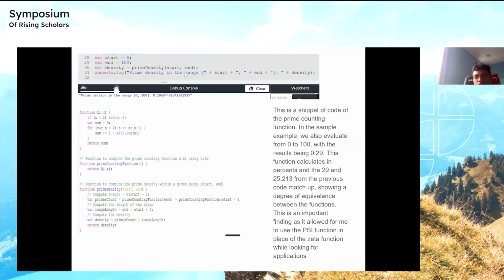And then this is the prime counting function, and it gives you a similar value. So it's this and then this.